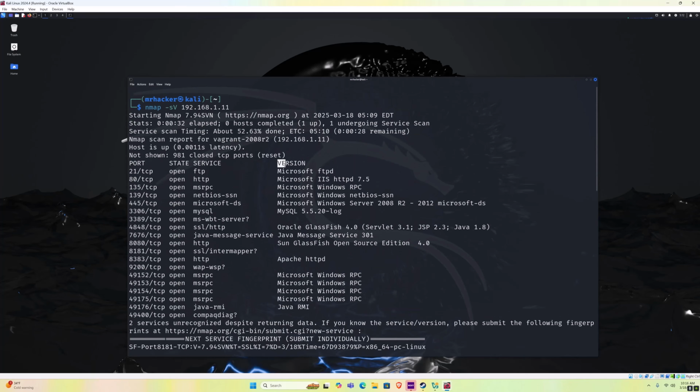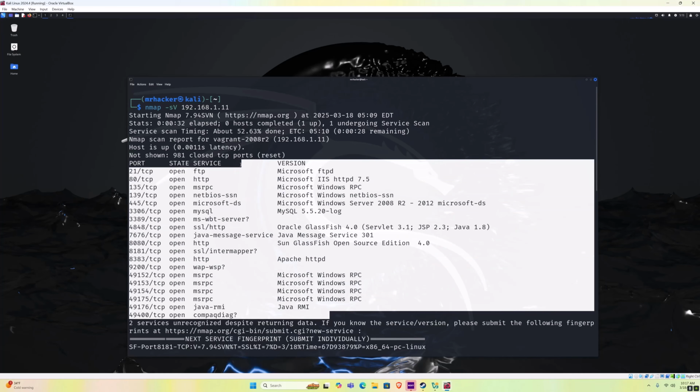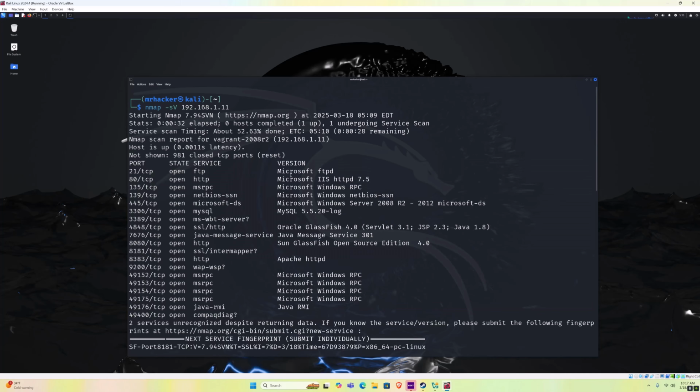And here is the extra column which I mentioned, the version column. It gives the exact version of the services which are running on these open ports. For example, FTP is Microsoft FTPD. We got Microsoft Windows Server running, and we get other versions for other services. We get Oracle GlassFish, Java Message Service, Sun GlassFish Open Source Edition 4.0. And what you would do next with these results is you would try to search for each and every one of these versions, whether they are vulnerable to any type of attack. Now, if they are an outdated version, they're most likely vulnerable to certain attacks.